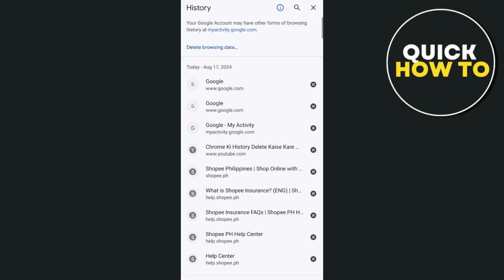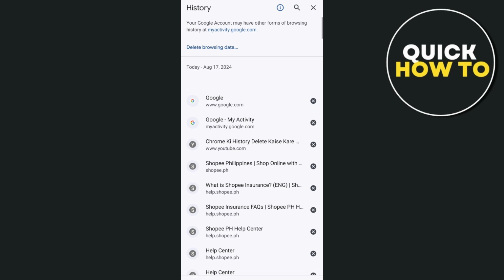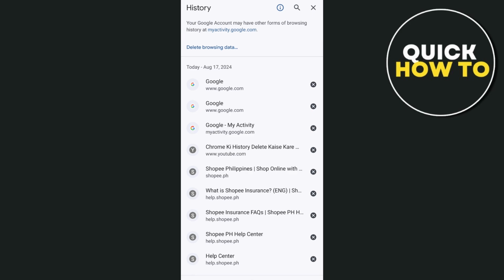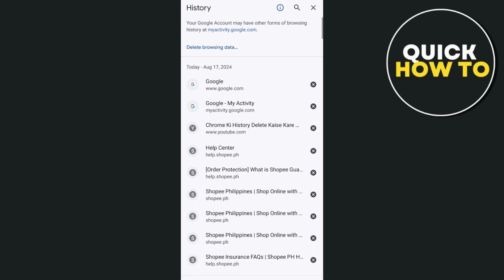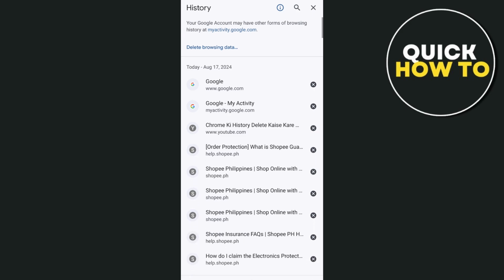And then you'll find all the websites that you have just opened from the last hour. If you're going to delete one by one here, for example, tap on the X icon at the right side. So you can basically use more time to delete all of the history or activity on your Google Chrome. To bulk delete all the history, just tap on the delete browsing data right here at the top.